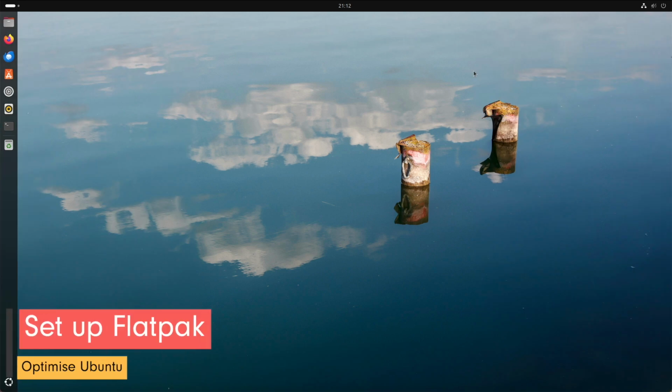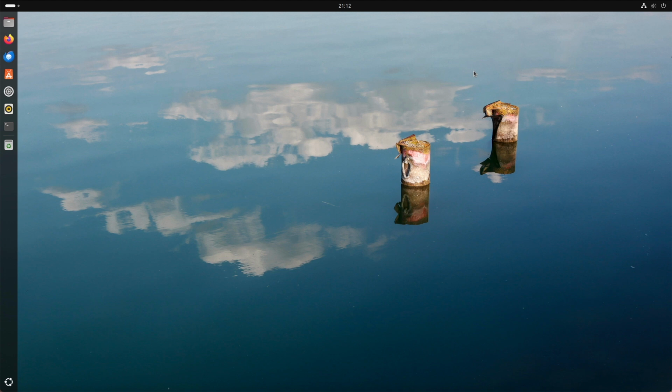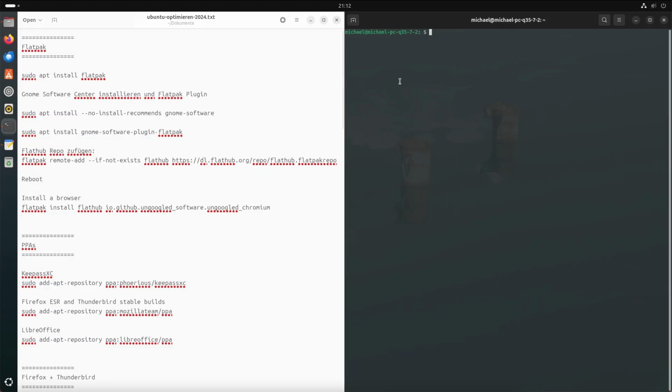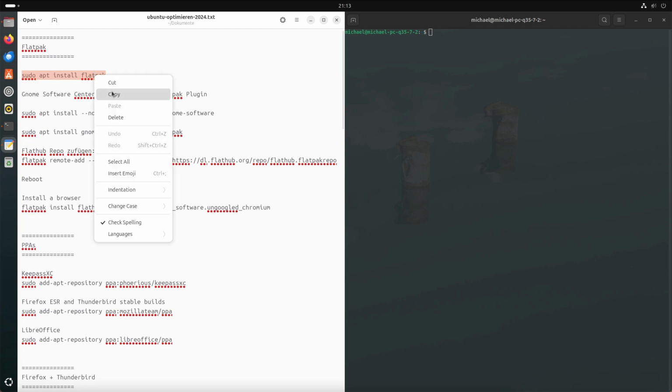We will now install Flatpak before we delete Snap, because if we were to delete Snap straight away, we would no longer have a browser installed. That would be unattractive. So we first set up Flatpak and then delete Snap in the end. Short note, don't worry, you don't have to type out all these commands below. They are in the description below for you to copy. Open a terminal and install the Flatpak binary via this command, sudo apt install flatpak.